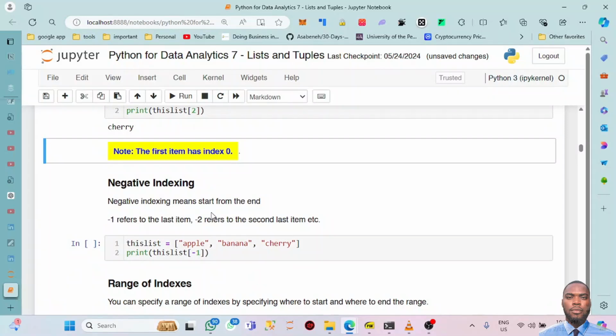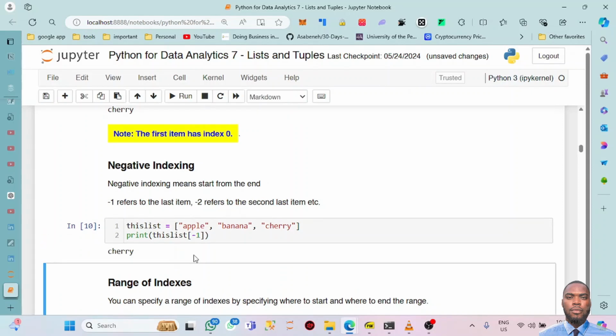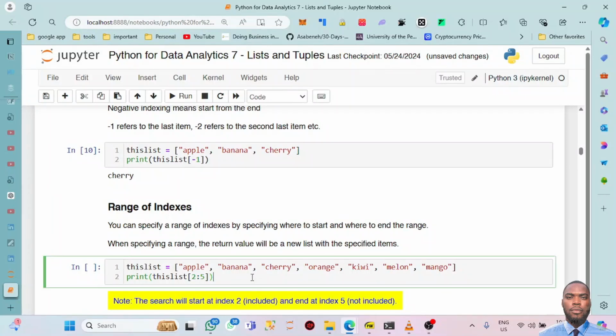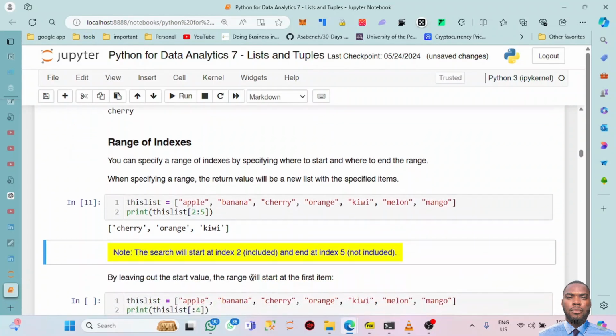Also, it works the way our string works, it works with negative indexing. So negative 1 will be cherry. We can also get a range, like a substring. This will start from 0, 1, 2, cherry, all the way to 5. We are going to get 1, 2, 3 without melon, because it's going to move all the way to 5, but not include 5. Basically the way our string works.